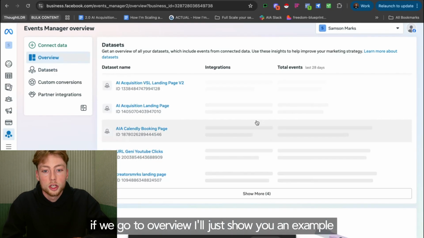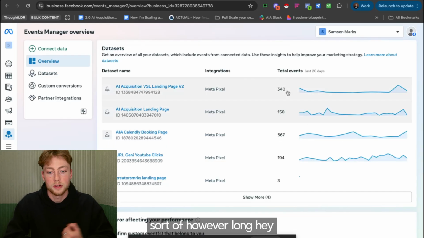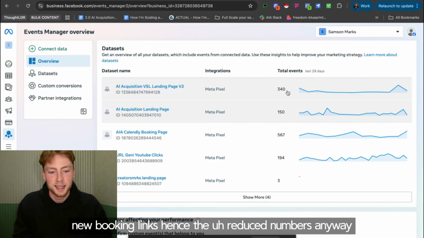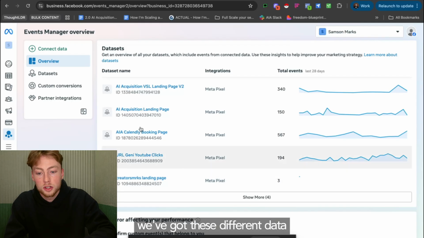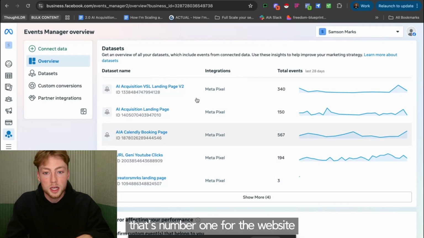You'll be able to see I have my different pages and it will show you the total events for the last however long. These are new landing pages, new booking links, hence the reduced numbers. Anyway, so then you have an understanding of how we've got these different data sets and they're tracking the different places. So that's number one for the website, how you install it.